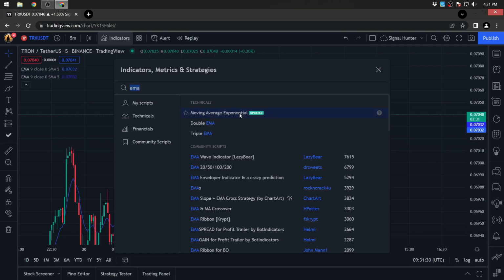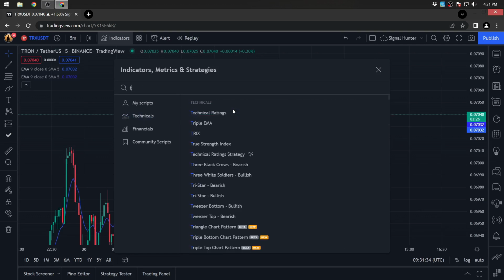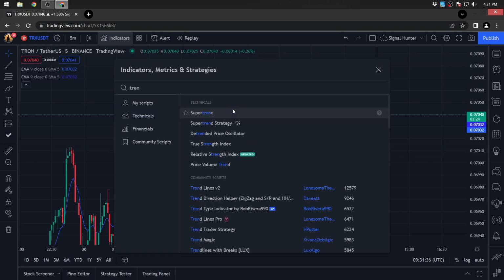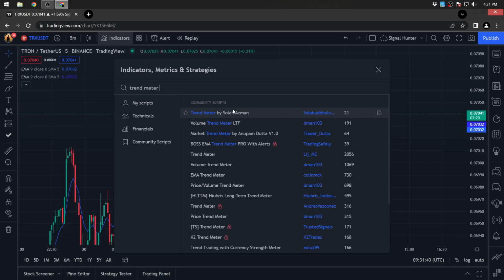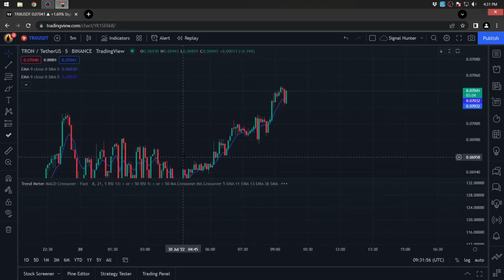Now I have to add our second indicator, and the second indicator name is 10 meter. So I simply write here 10 meter. You can see one indicator, the name is 10 meter by Liz MC. So I simply click to add on my chart as well. Okay, we have successfully added our two indicators.